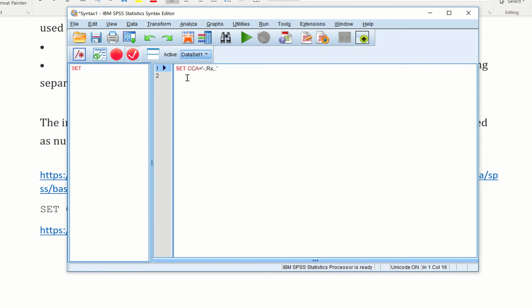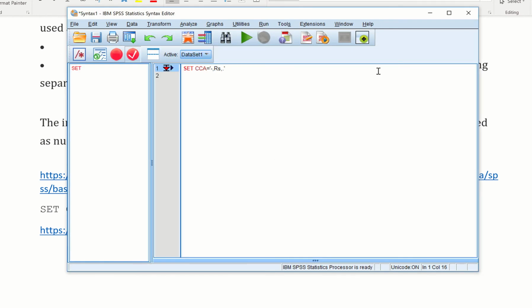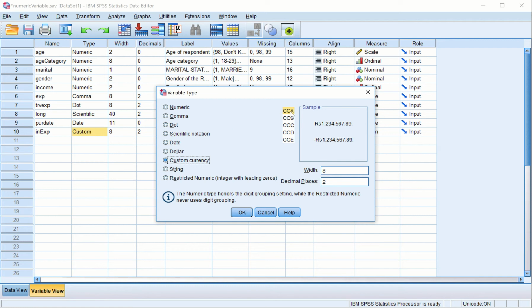It is set, CCA, which I showed you already, the first currency, and it has 3 parameters in it. So there is opening command, comma, minus sign, comma, rs, comma, and then dot, and then this command closes, right? So I can run this selection and it executes this command, and I can close this now. I may not save this one for the time being, and then I go back to my data file and I go to custom currency, and you see CCA has now been set up as rupees. So I did it through syntax. This is a good idea to use the custom currency and set it up through the syntax command.